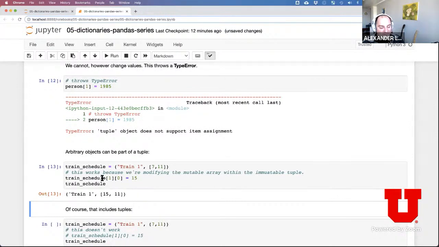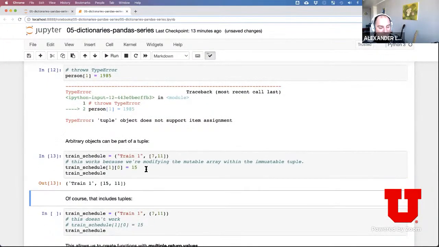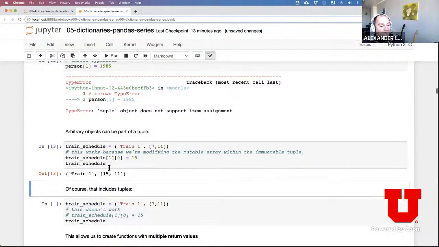And I can modify the list in here, because when I say it's immutable, this only means it's immutable for the references, the primitive data type. So if I have a complex data type like an array in a tuple, I can still modify it. So that's something that you have to be a little bit careful about. Immutable doesn't mean that you can't change any of the members. It just means that you can't replace the member with something else.